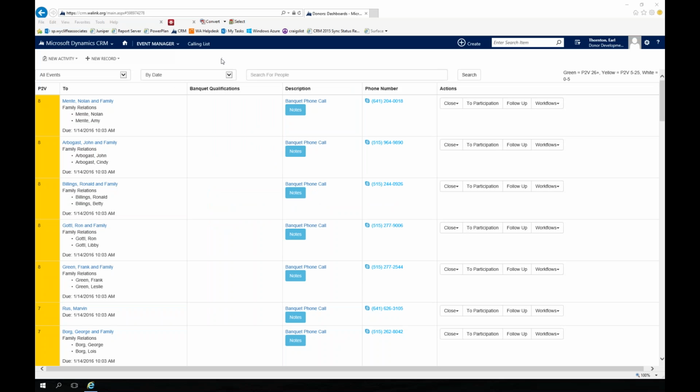But the new thing that we've added here is a drop-down that lets you sort the list by either due date or by P2V. A couple folks had mentioned that they prefer to use the list either by overall P2V score or by due date, and so this will let you do that either way.